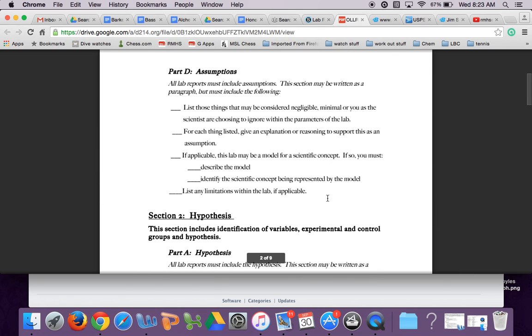Okay, assumptions. Assumptions are always a little bit tricky. In here it says list those things that may be considered negligible, but that we're choosing to ignore. Well, we're actually ignoring a lot in this lab. After you read your Flynn facts, it describes a lot of other water quality factors.